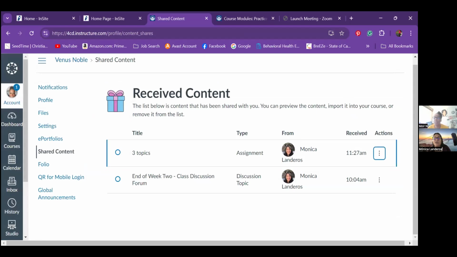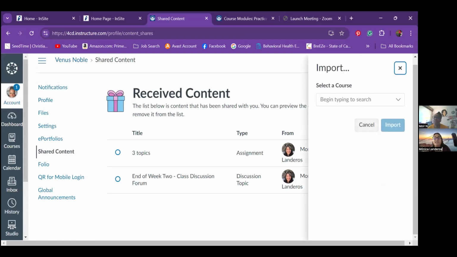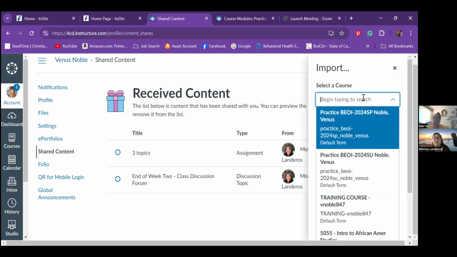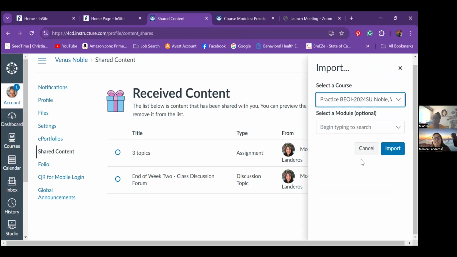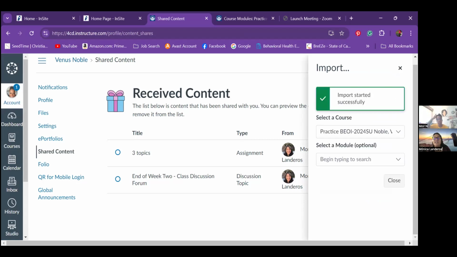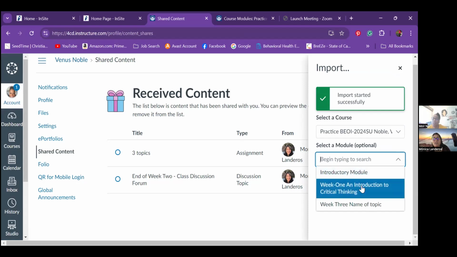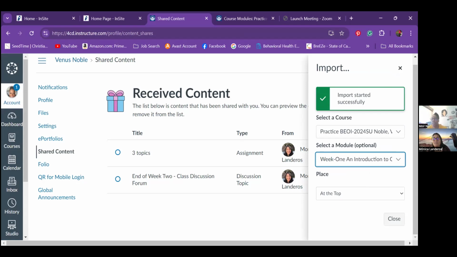And then we'll go to the three dots, import, and then you can place it in your practice shell. There it is. This is the one. And import. Because you imported this without placing it, you can place it in your week 1 or week 3 if you just want to play with it there. I'll put it in week 1.